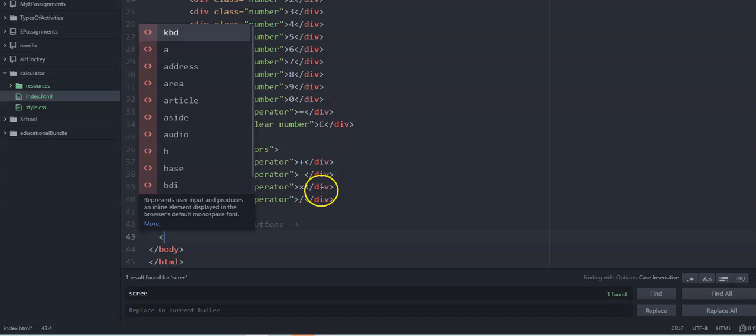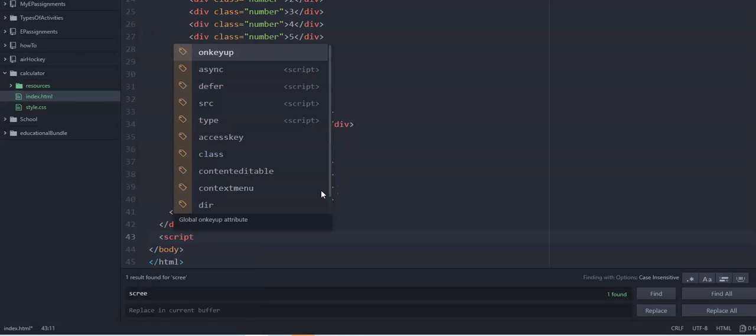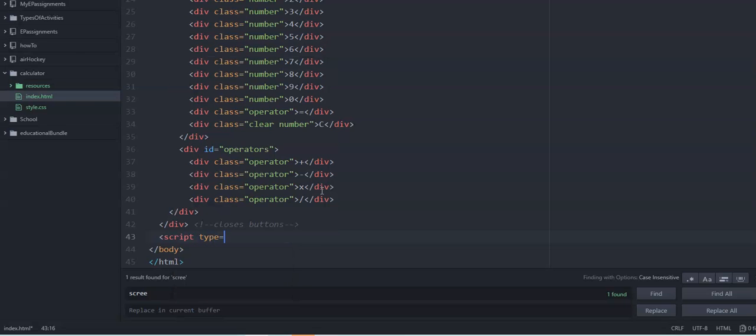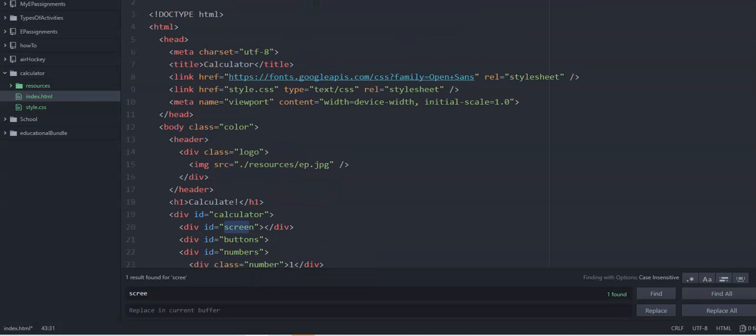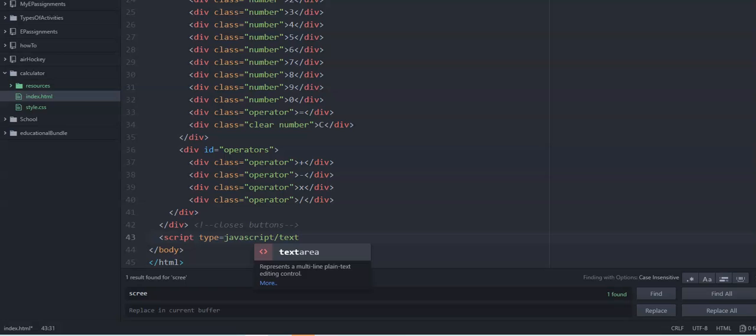We want everything to load on the page before we load what it's going to do, because we can't do it unless the items are there on the page. So we have script, we have type, which is JavaScript, text/JavaScript, maybe the other way around. And then we're going to do source. This is our link here, the source.